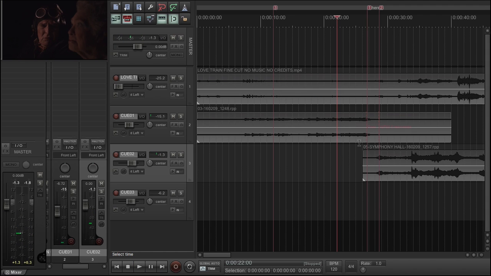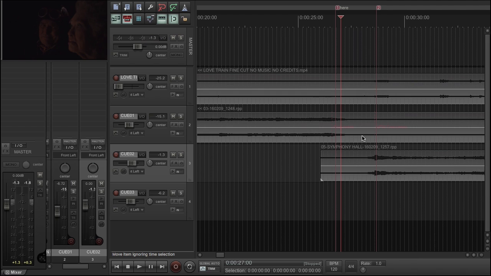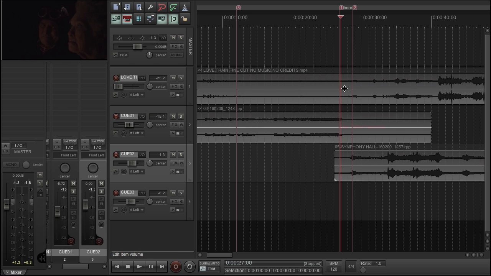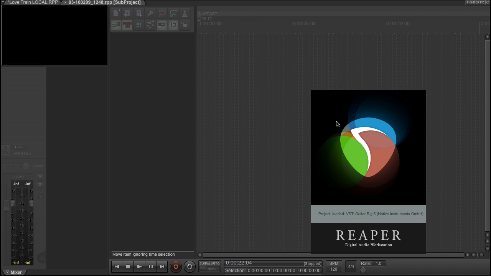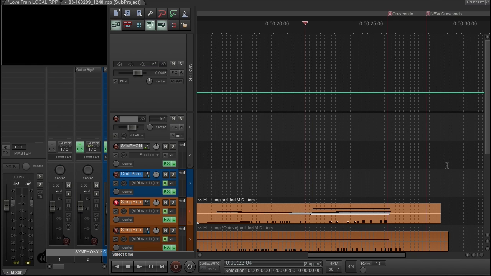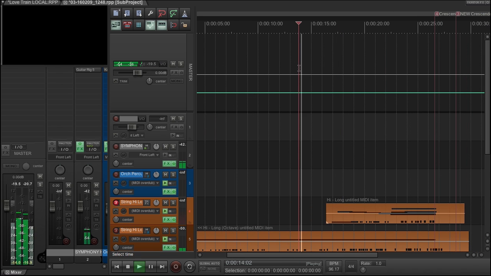Now the director, let's say for the sake of example, liked the transition, didn't want that big gap in the middle there. And so what we need to do, as you can see, I put markers in there already, is close up that gap. So we go into cue number one, which is in a sub-project. And then we'd find that point.